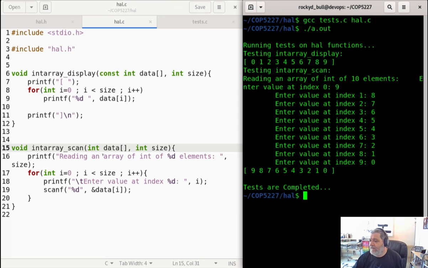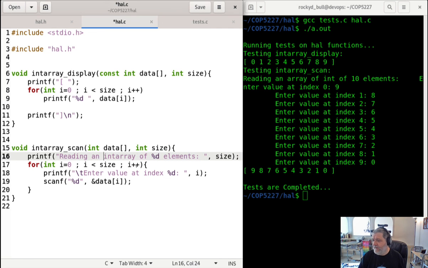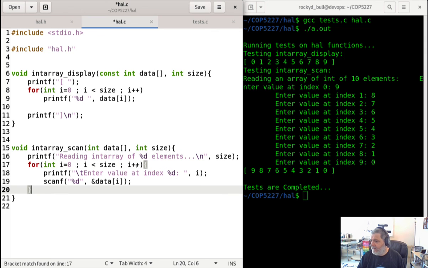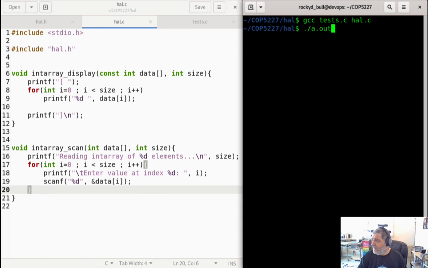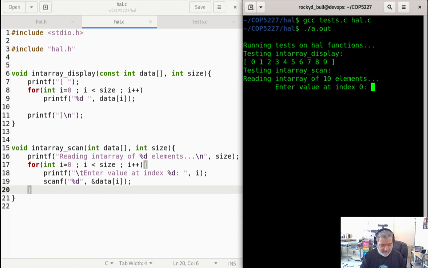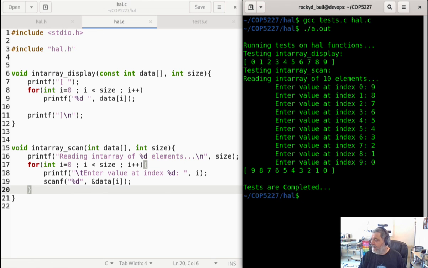So let me fix things here a little bit. This is too long. Reading int array of %d elements, size, and then we are going to put the backslash n here. There we go. And then everything should align perfectly. Let's double check that real quick. Yes, there we go. That's a lot better. There we go. And here we are.